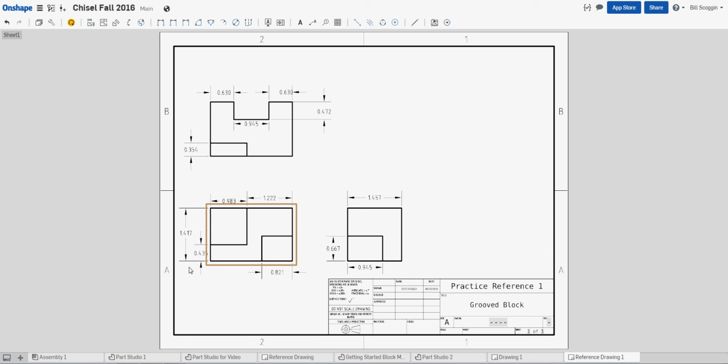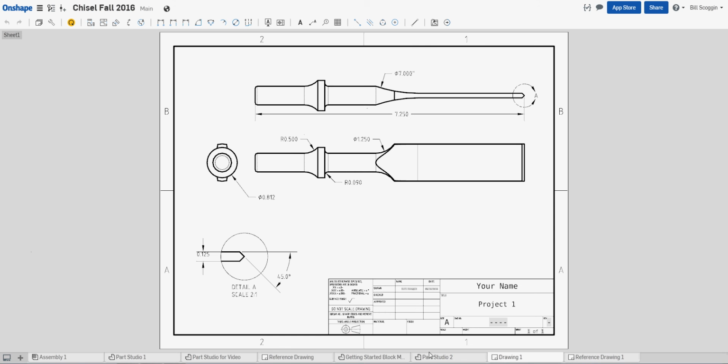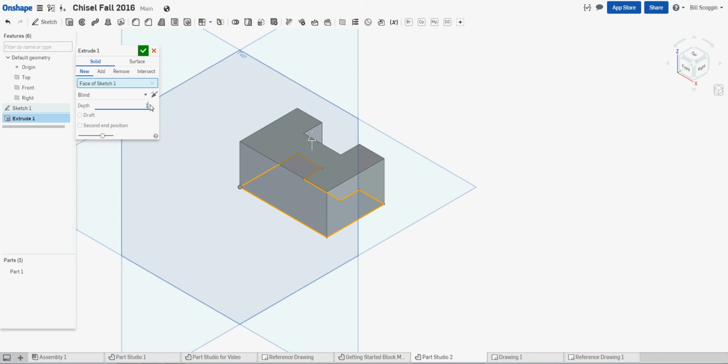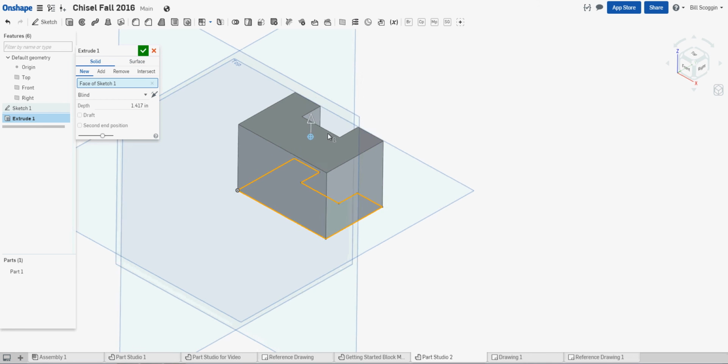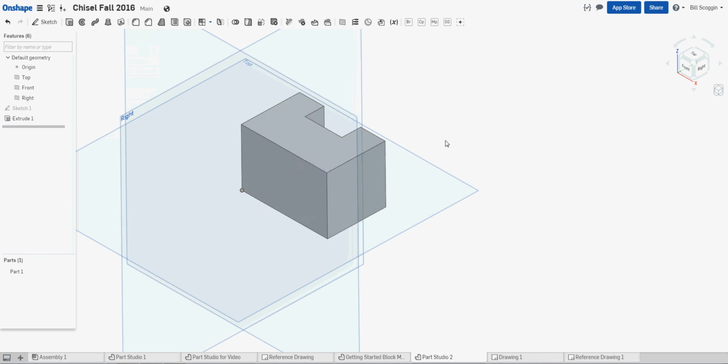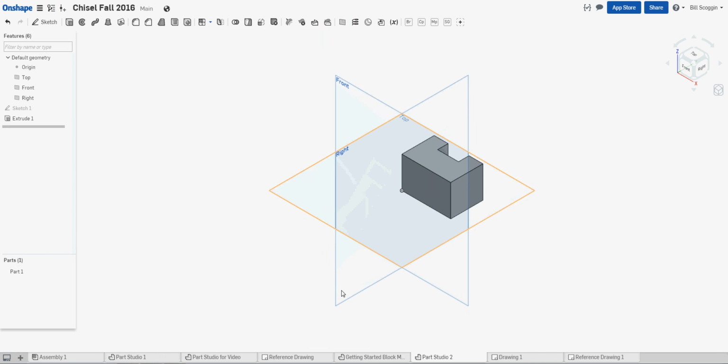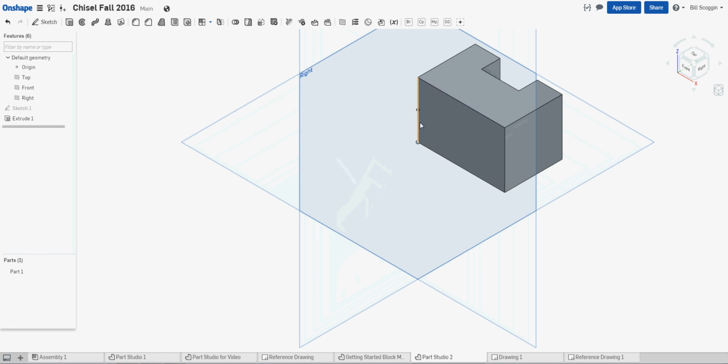Looking over here at the height, I see that it is 1.417 inches tall. So I'll come back over here. Oh, wrong one. Come back over here and do a new extrusion, 1.417 inches tall. And that'll give me a solid with the groove cut in it. I can kind of look at it and get my perspective on it, make sure I'm understanding what I'm doing. The next thing I need to do is draw the pocket in this area right in here.